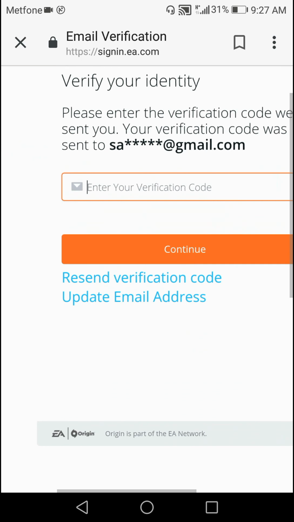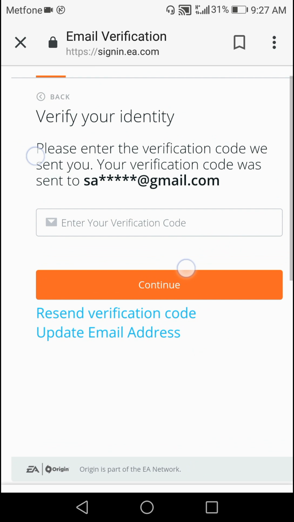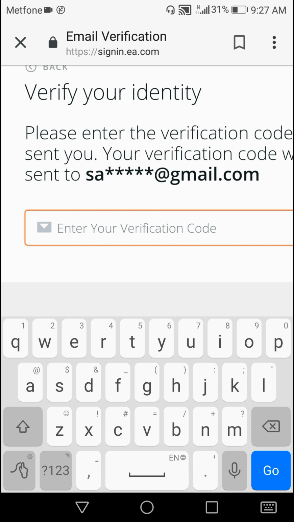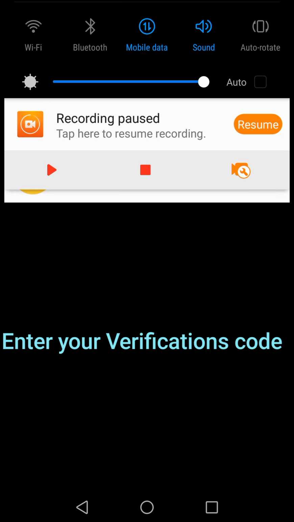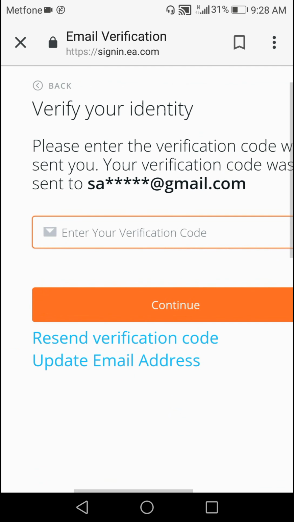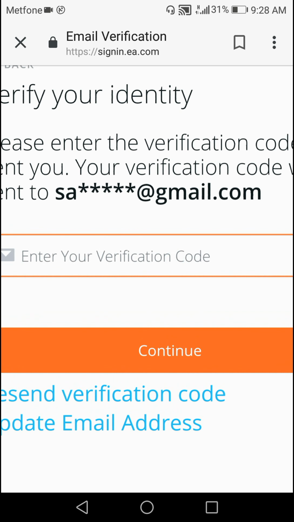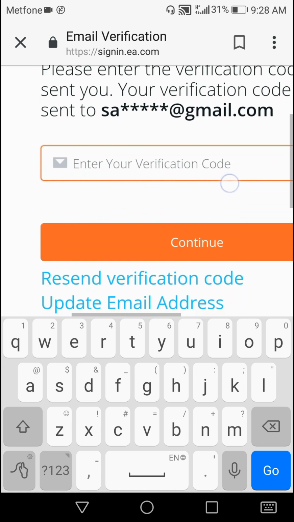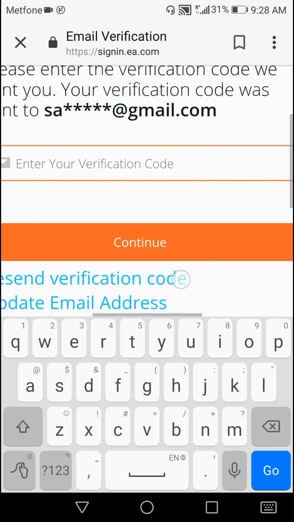Click create account. And now I'm waiting for my verified code. It will be sent to your email. Okay, waiting for it. When your code is sent to your email, enter your verified code right here, and then click continue, and it's done.